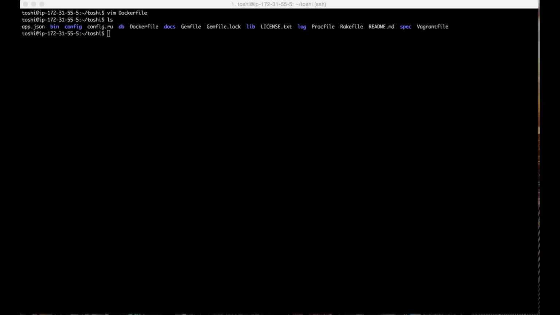And now we're going to build the image. To do that, we're going to run sudo docker build -t coinbase/toshi. That's what it's going to be called. Dot. Remember the dot at the end. That's important.